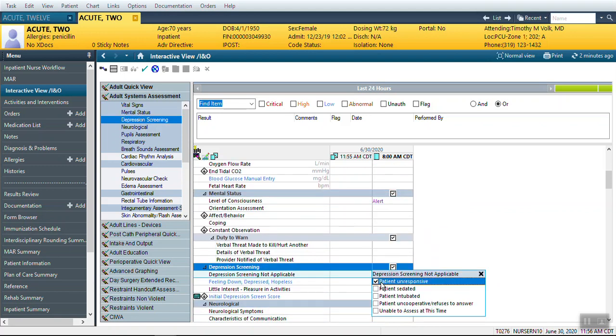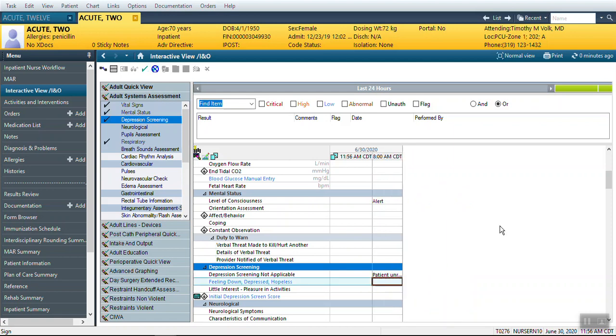Just throwing a few things in here. All right, and then I'm going to go ahead and sign, and that is how I need to do my back documenting. Okay, don't go back to a previous column.